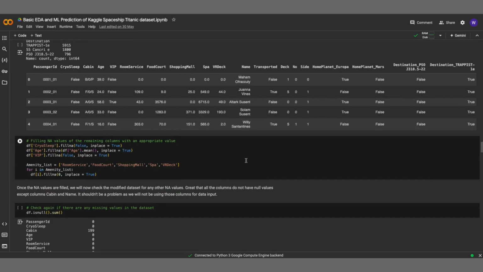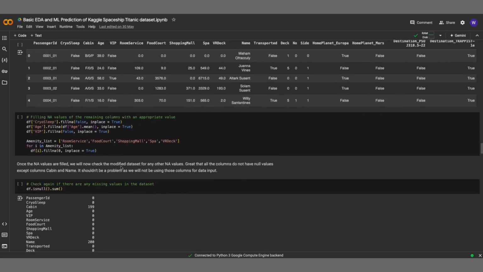Then we'll fill any missing values of the remaining columns with an appropriate value. For cryosleep, it will be false. For the age, I will fill it with the mean because we can't really define it as 0 or even the highest number, because that would probably not make sense. That's why I've chosen to default it to the mean value instead. And for the amenity list, I'll default all the values to 0.